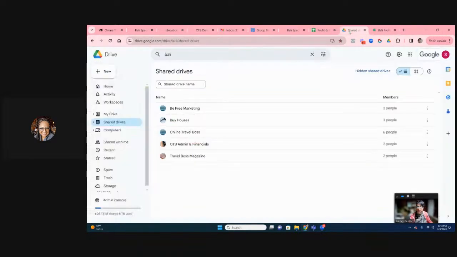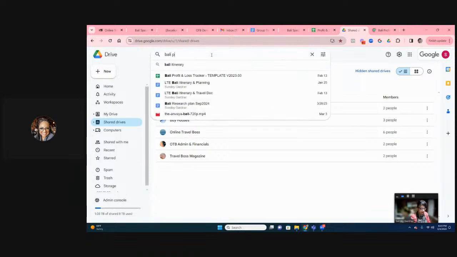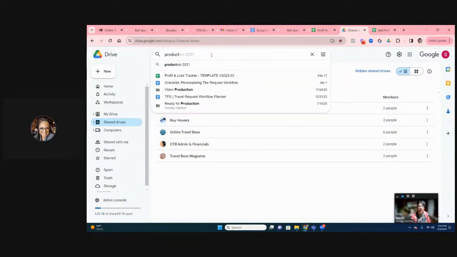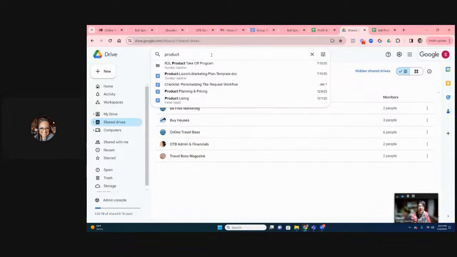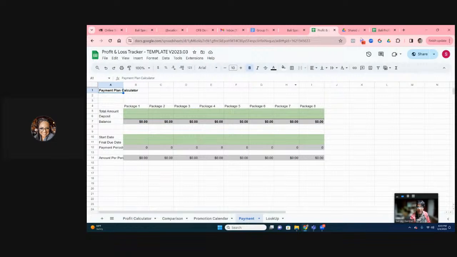So not so much that one. I should have had it already ready for you, but I thought I did. And then hold on, I did in products. I get so many things in my head. Product, what did I call this thing? It's called the payment plan.